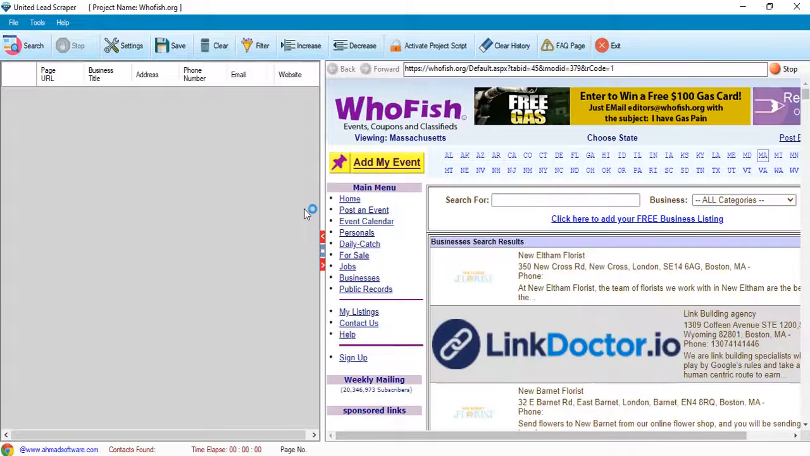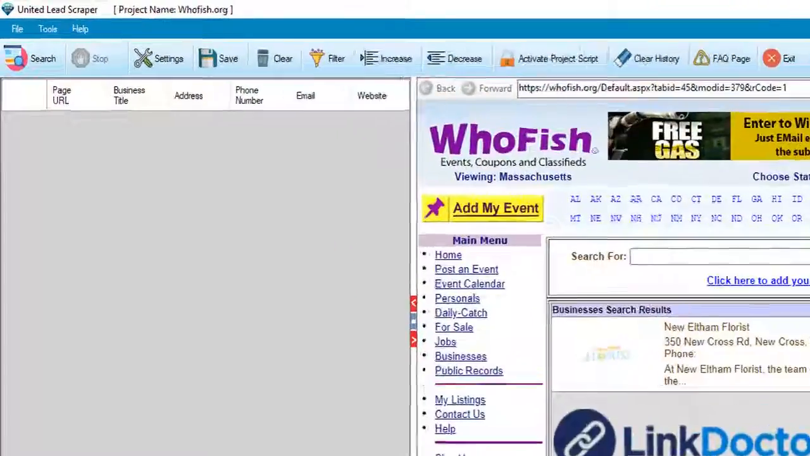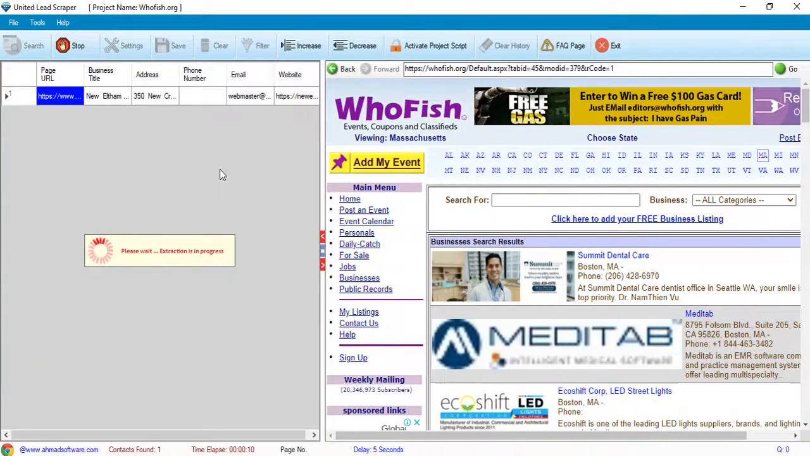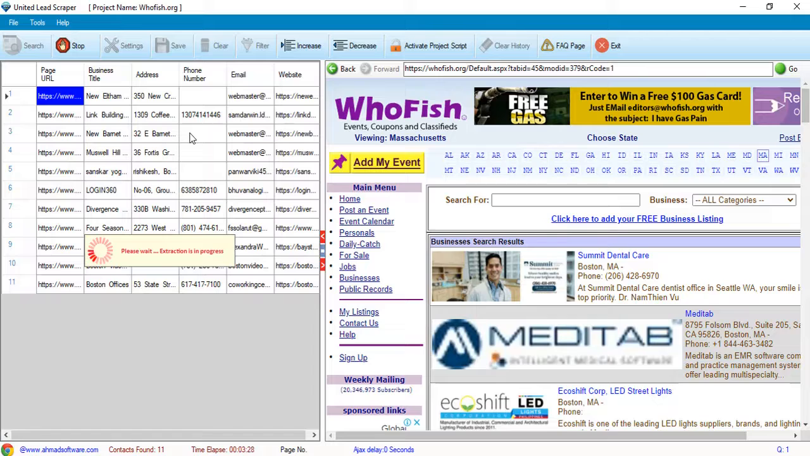You can change the search keyword and location from here. When data is showing here, click on the search button. You can see the software has started the extraction. When your search is completed, or you want to stop the extraction, click on the stop button.